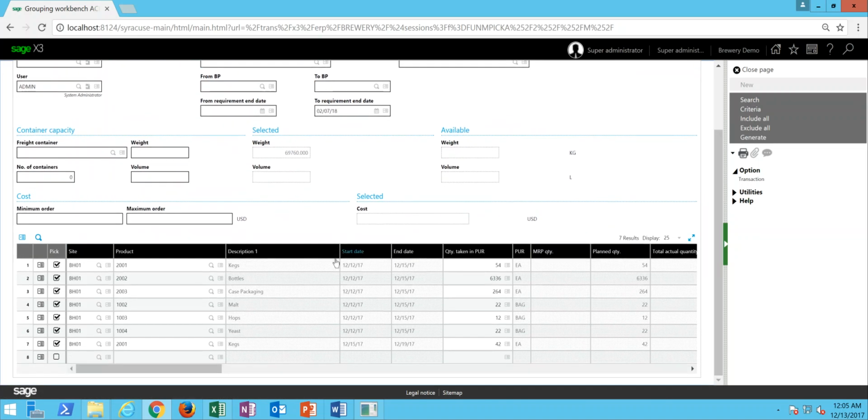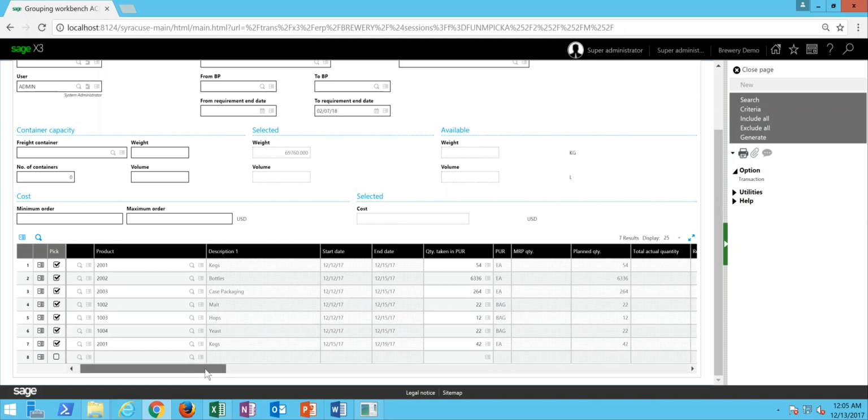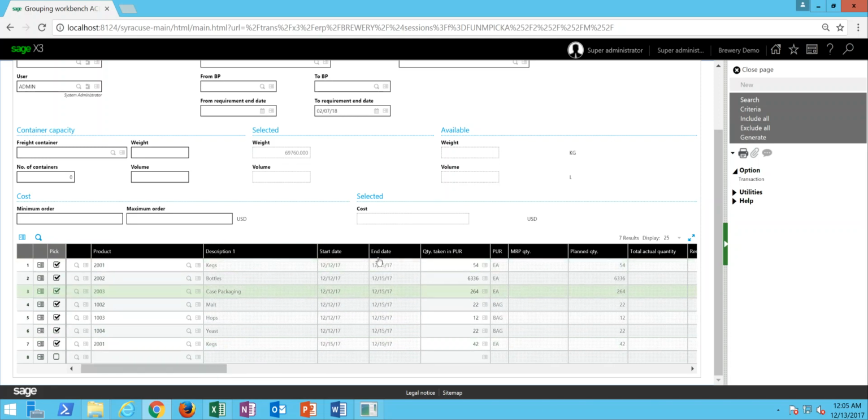Now what we'll see down here in the requirements list is basically, for all the work orders that we generated, here are your raw material needs. Okay, so we've got the kegs, the empty kegs, bottles, case packaging, malt, hops, yeast, and another order here for kegs with a different requirement date. So you see the PO date, the expected receipt date, and you also have the quantity in here.